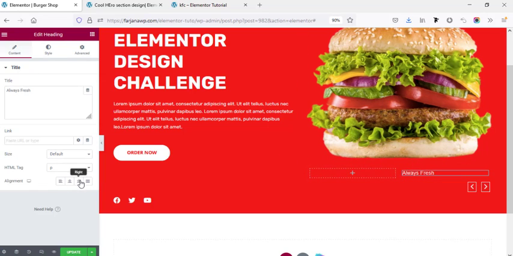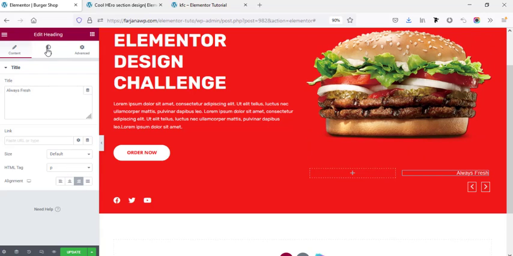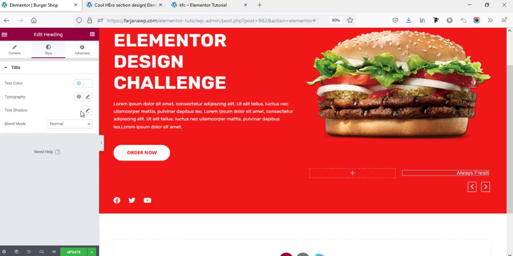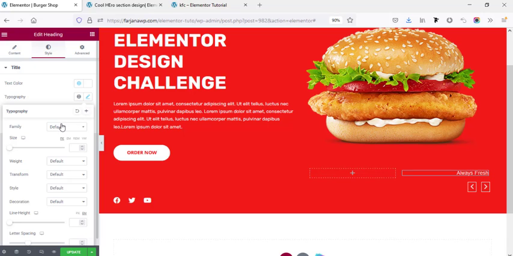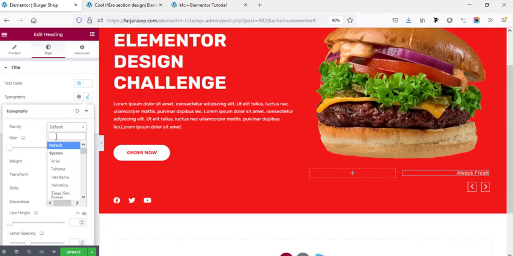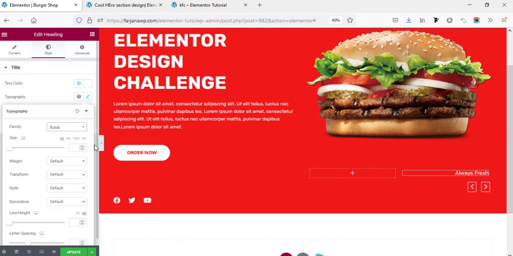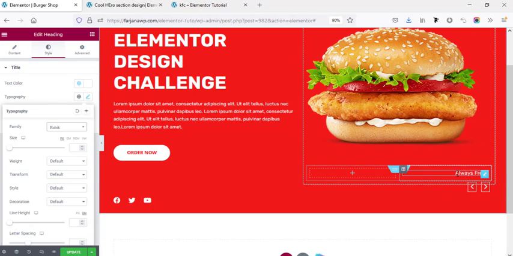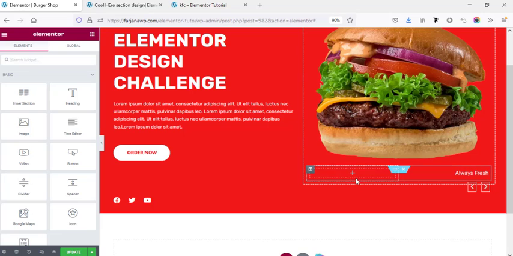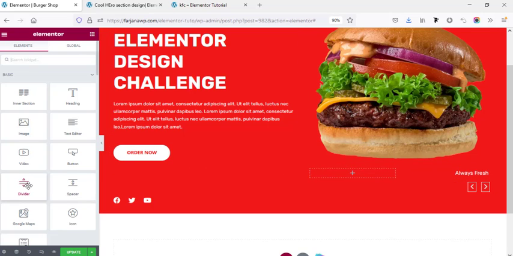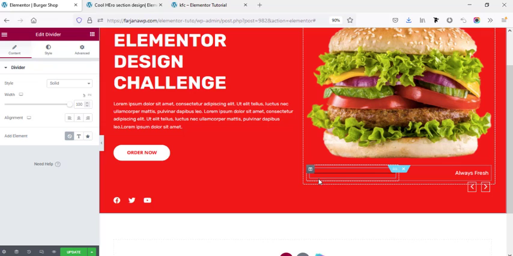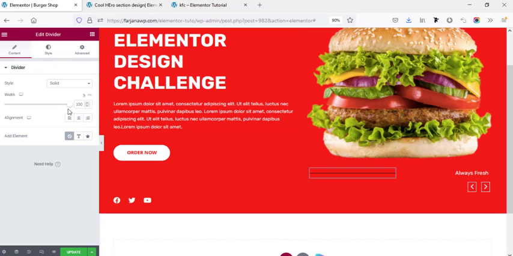So going to content, making the alignment to right, and again going to style tab and going to typography, making the font family the similar way, Rubik. And from here font size is okay for now. And in the left side here I'm taking a simple line. So for that we can take the divider, and here we can decrease the width.